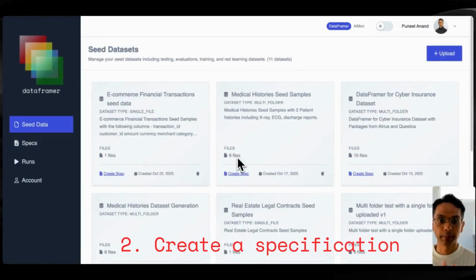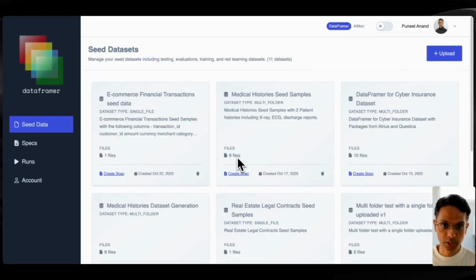All right, so the next step after you have uploaded a dataset on DataFramer is to create a spec. Now, what is a spec? Spec, short for specification, is essentially a blueprint of the structure and different data properties and their distributions in your seed dataset. When we create a spec, DataFramer deeply analyzes your seed dataset and tells you exactly what it saw. What does a common data property look like? What are the different data distributions of various different properties, and what do they depend on? What are the correlations between them?